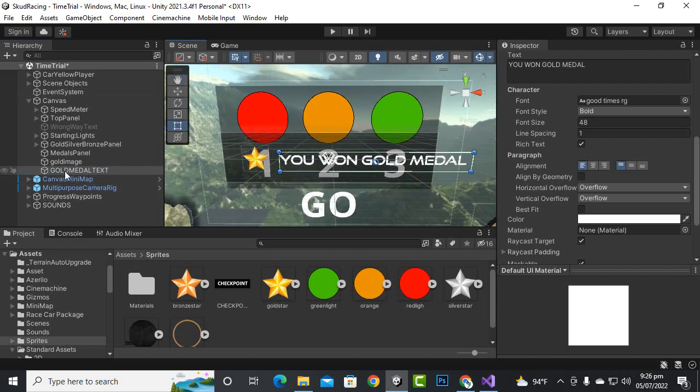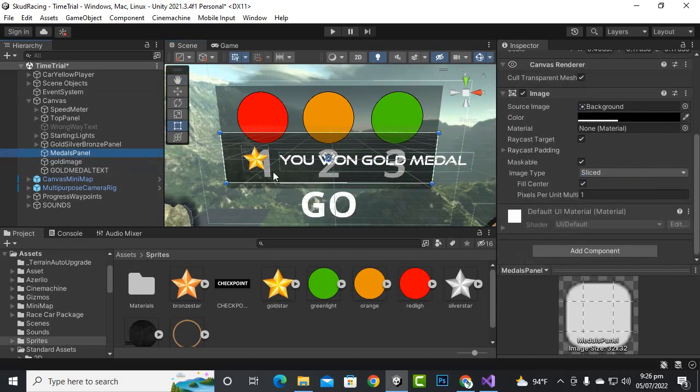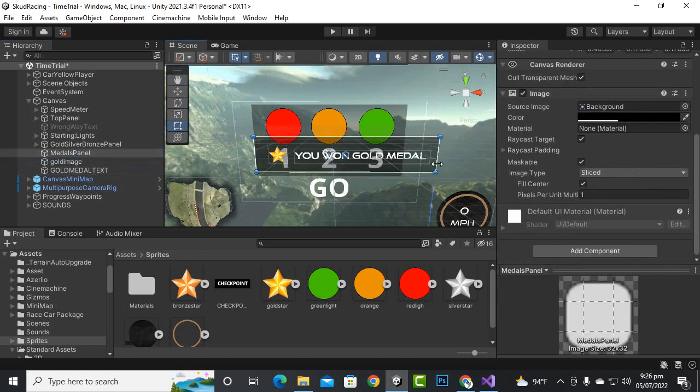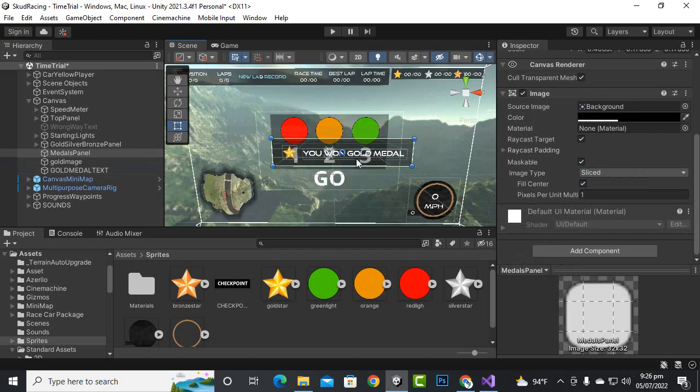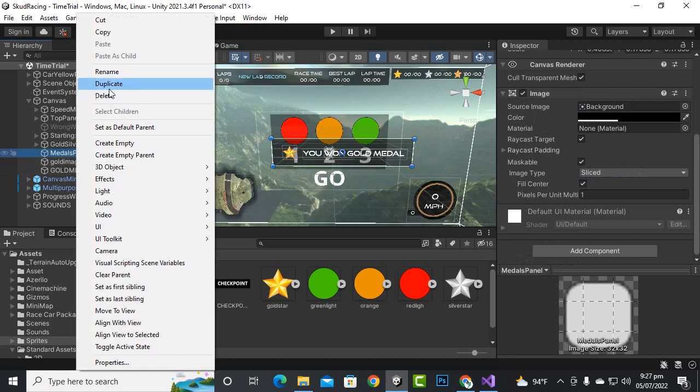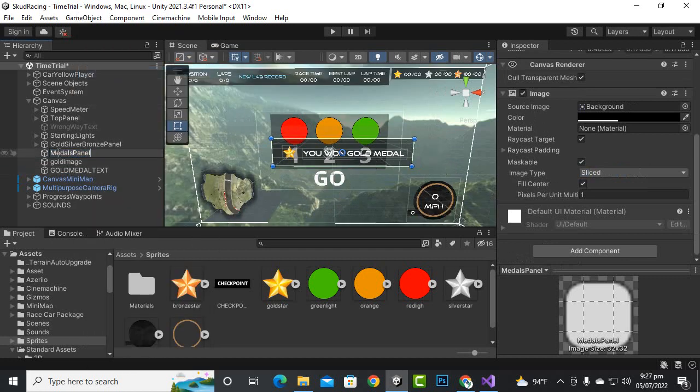We will definitely select the medals panel, and let's add the medal panel like this, and I will rename it to gold medal panel.